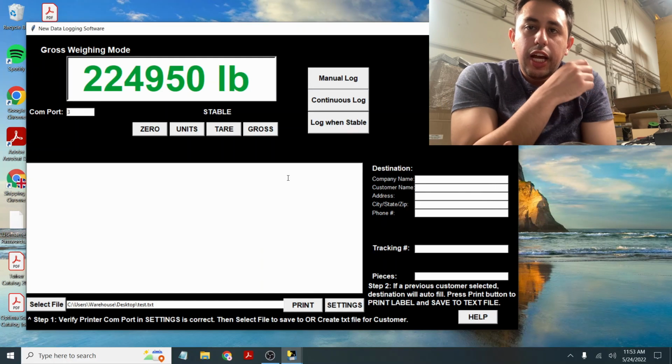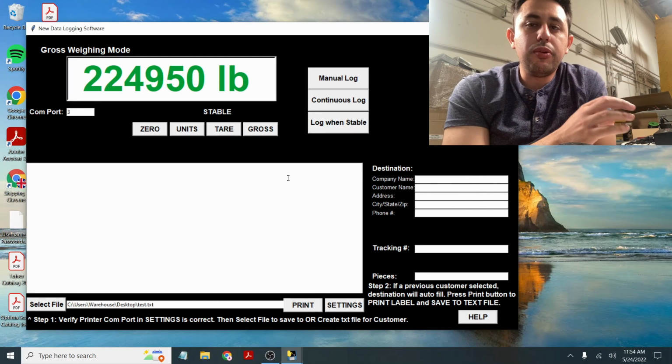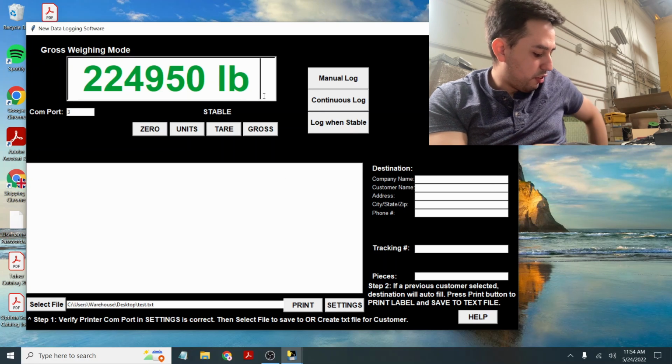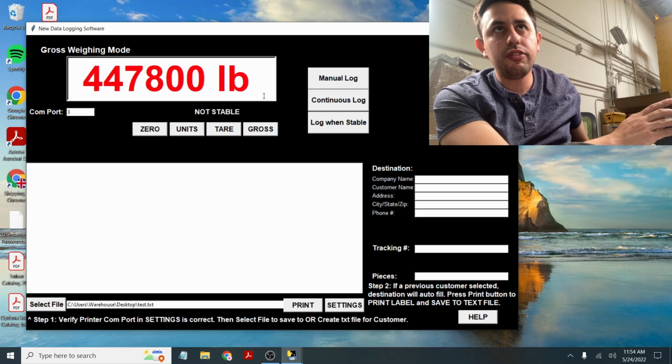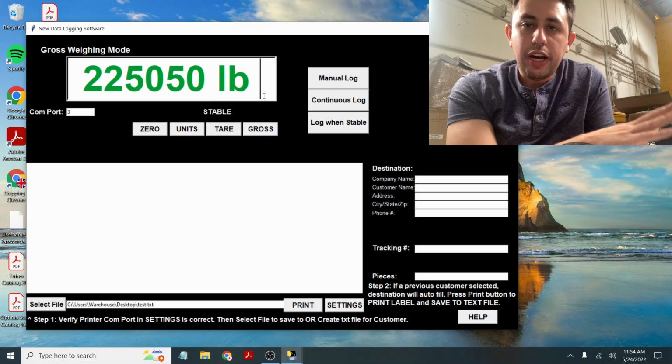All right, so I'm specifically showing you the new data logging software. In this example, we'll see how the weight shows up here. If the weight changes on the readout, if I add more weight, you can see the weight changes, right? So this one will pair with the L2 software.